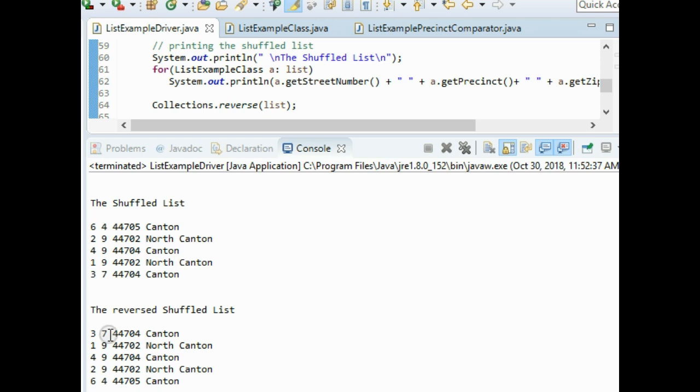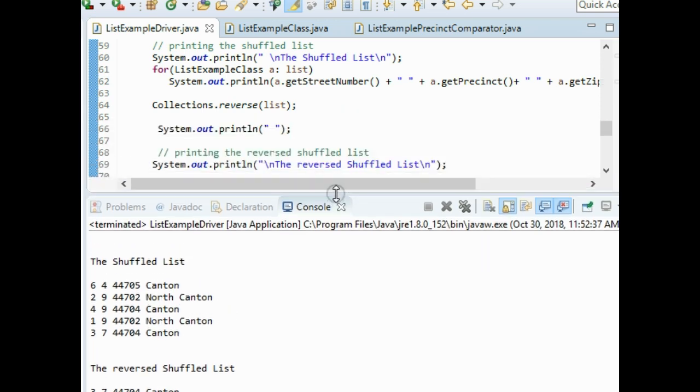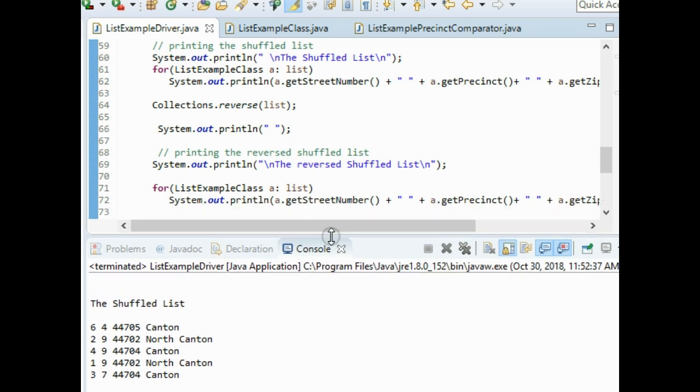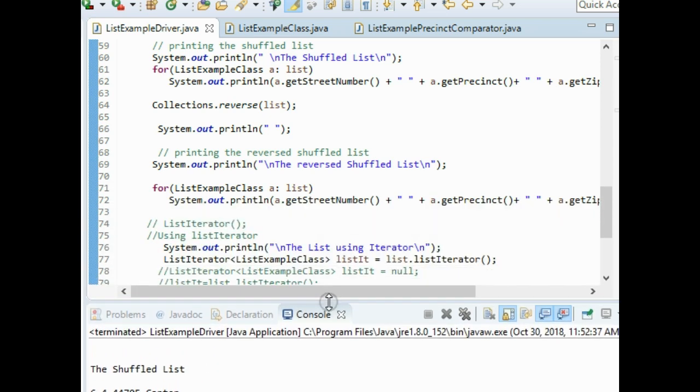So remember, these commands actually change the list themselves. So you can't go back unless you back up your list. You can't go home again unless you back it up. Okay, so I think we're just about done here. A couple more things to show you.